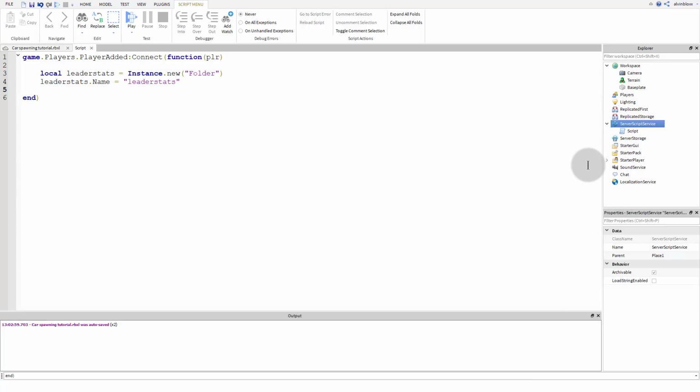We then need to put these leaderstats in the player, so we're going to say leaderstats.Parent = plr. You always have to specify the parent of the object at the end, once you've got all the properties done. So now that we've got our leaderstats, we need to insert a cash object. We're going to do the same thing again. We're just going to drop a line.